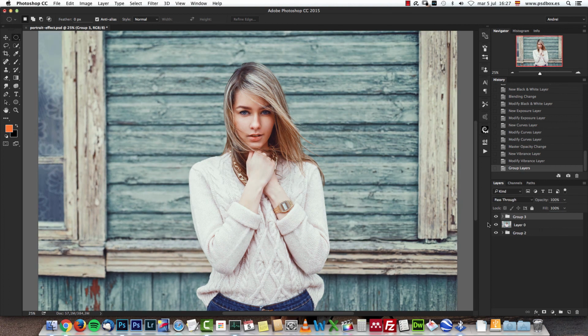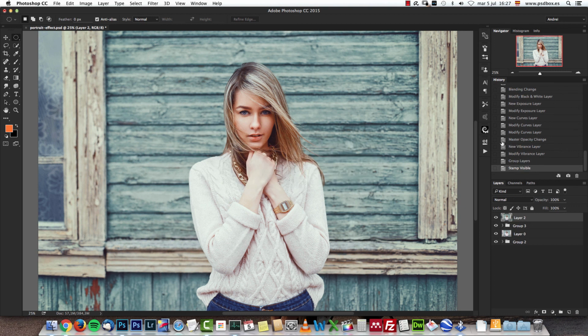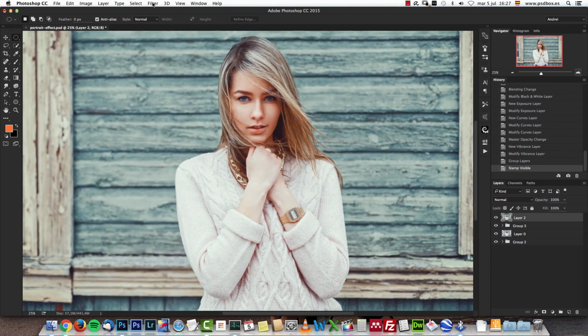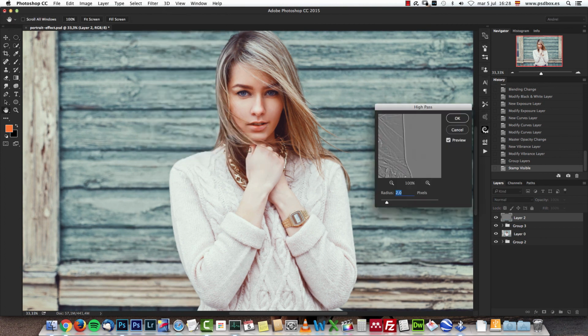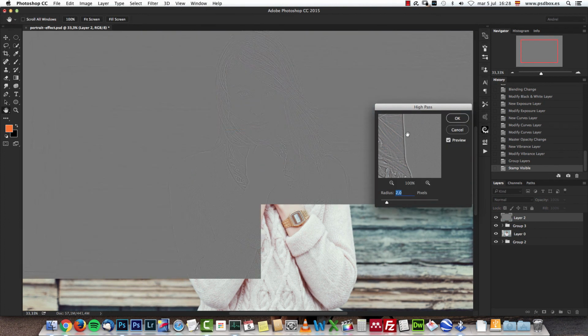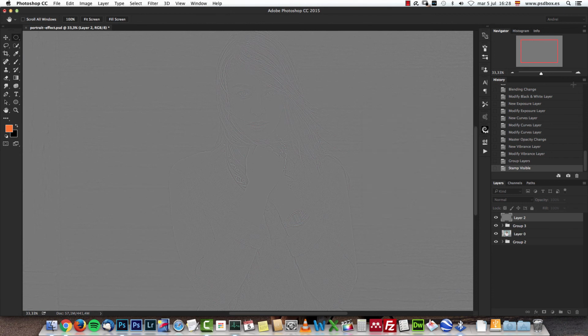And if you want to sharpen your image, you can press Shift Alt Control or Command E. This will merge everything into a new layer. And I use the high pass filter from the Filter Other High Pass. And I don't know, a radius of about 2 pixels. When you see the smallest detail, that's okay. Just click OK to accept the filter, to apply it.